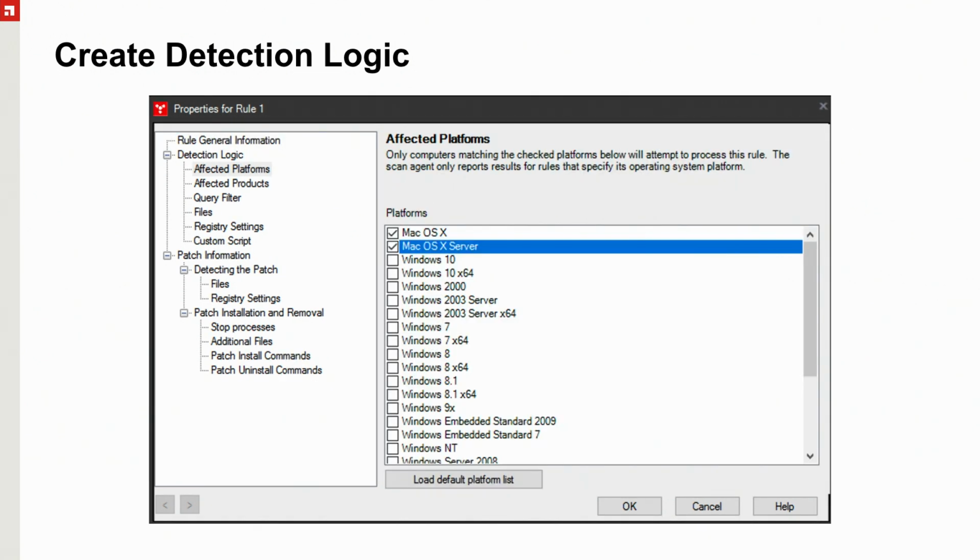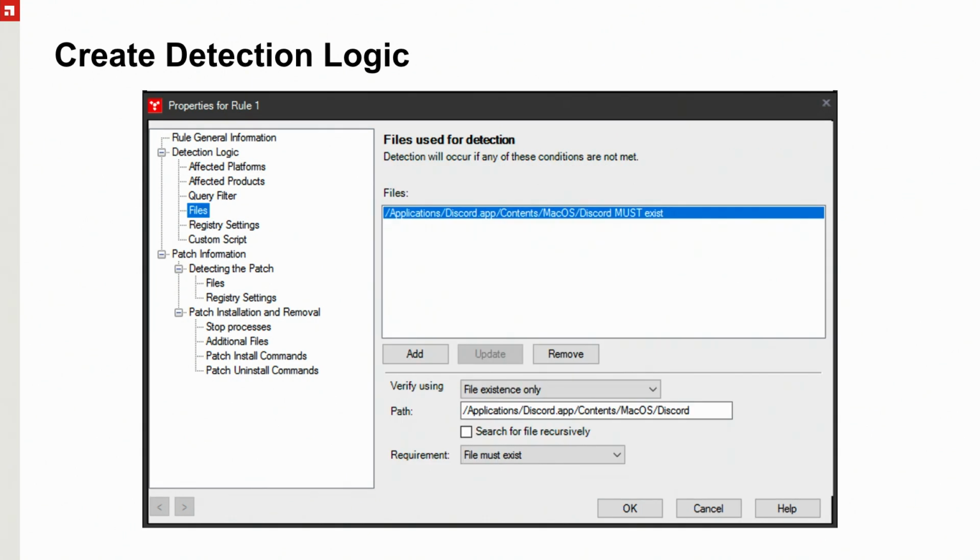So selecting the platform, you have to select at least one. One day we'll remove Mac OS X server because it doesn't exist anymore. But you have to select Mac OS X. And we need to change that to just Mac OS at some point.